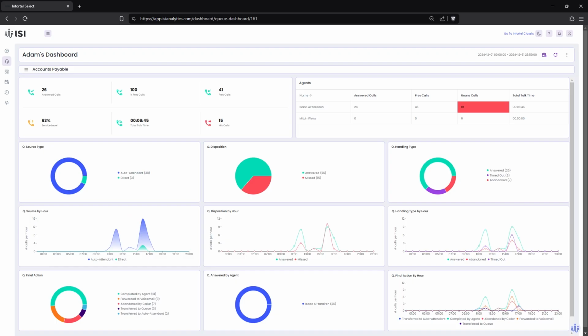Utilizing all of these widgets in your dashboards provides a comprehensive view of your call center applications, enabling you to make informed decisions, improve efficiency, and enhance overall performance.